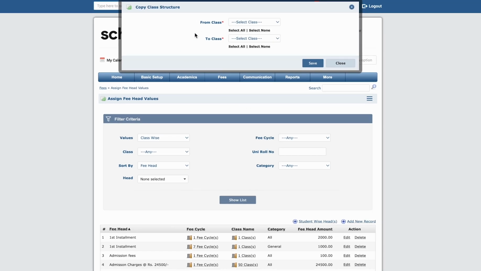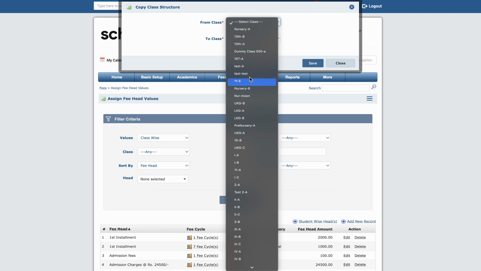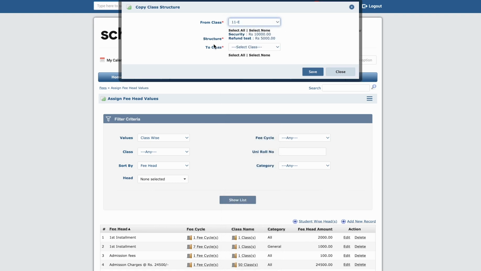Now select the class from which you want to copy the fee structure. Then select the class to which you want to copy the fee structure to. This list will only show the classes that have not yet been assigned a fee structure.